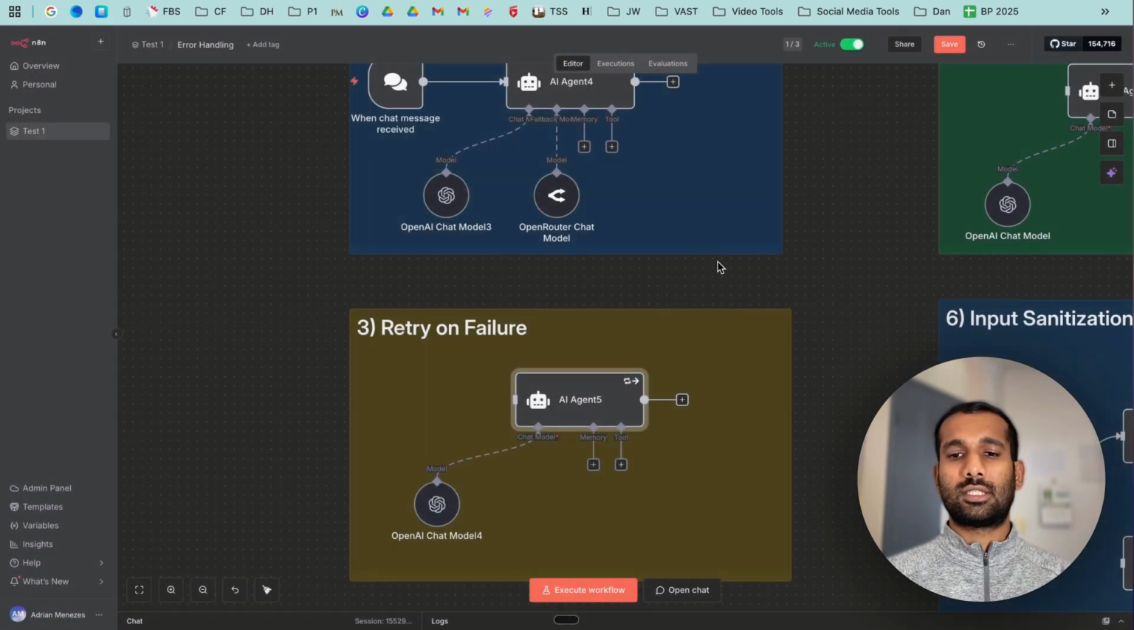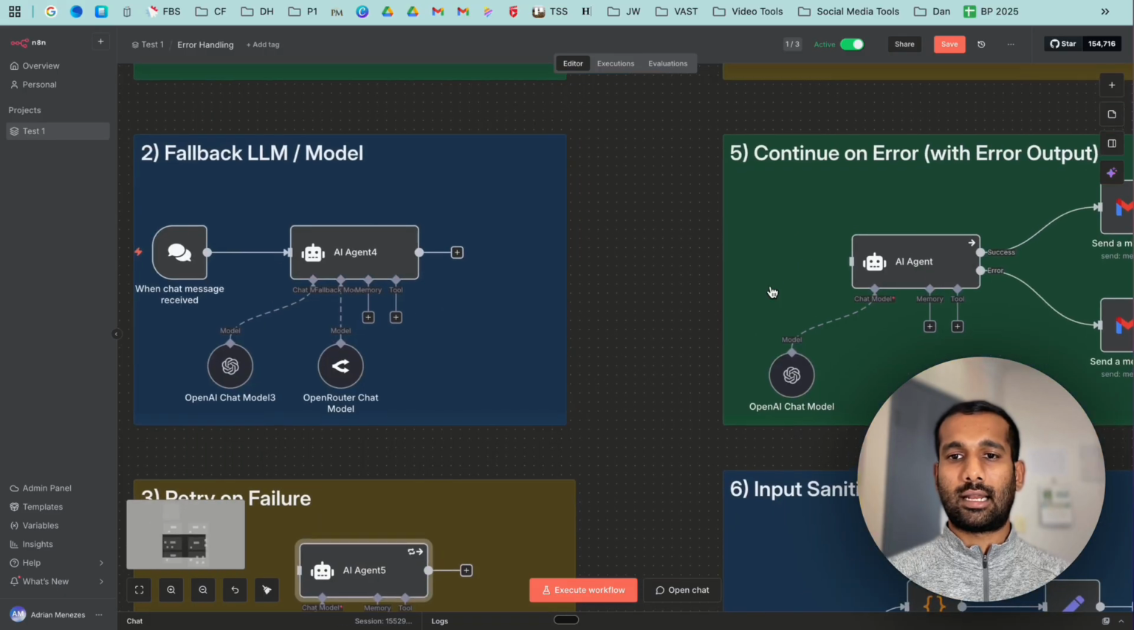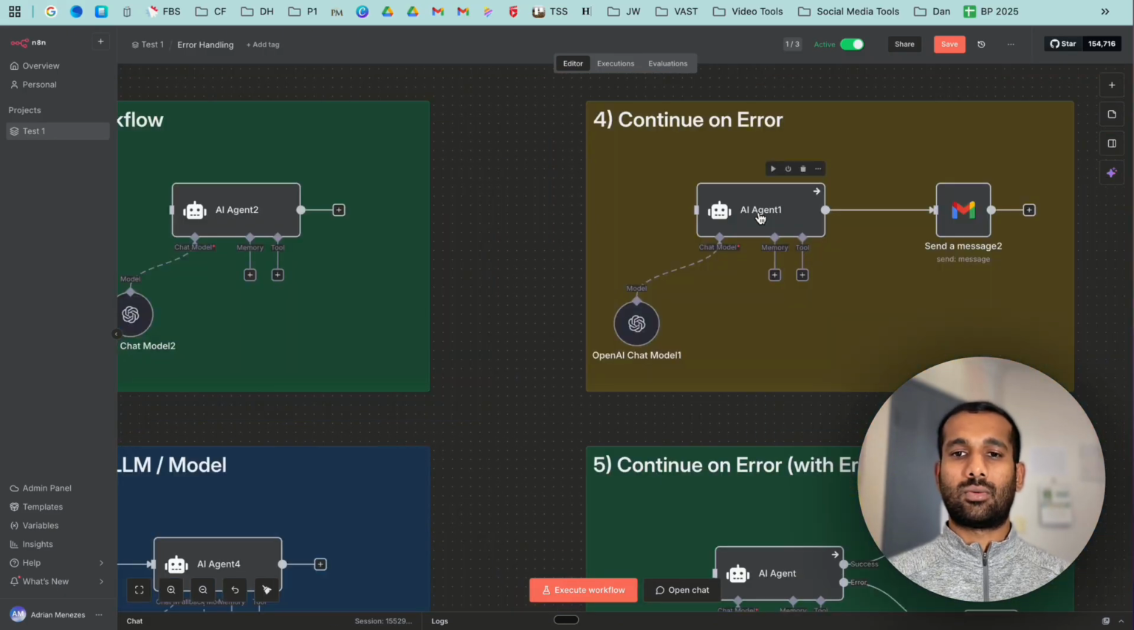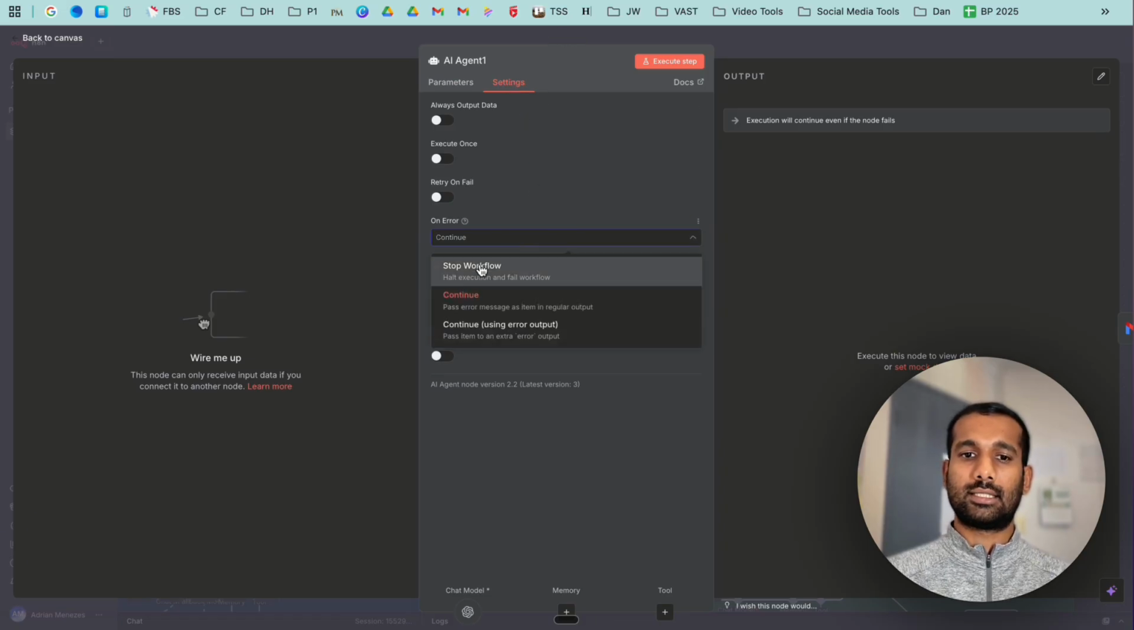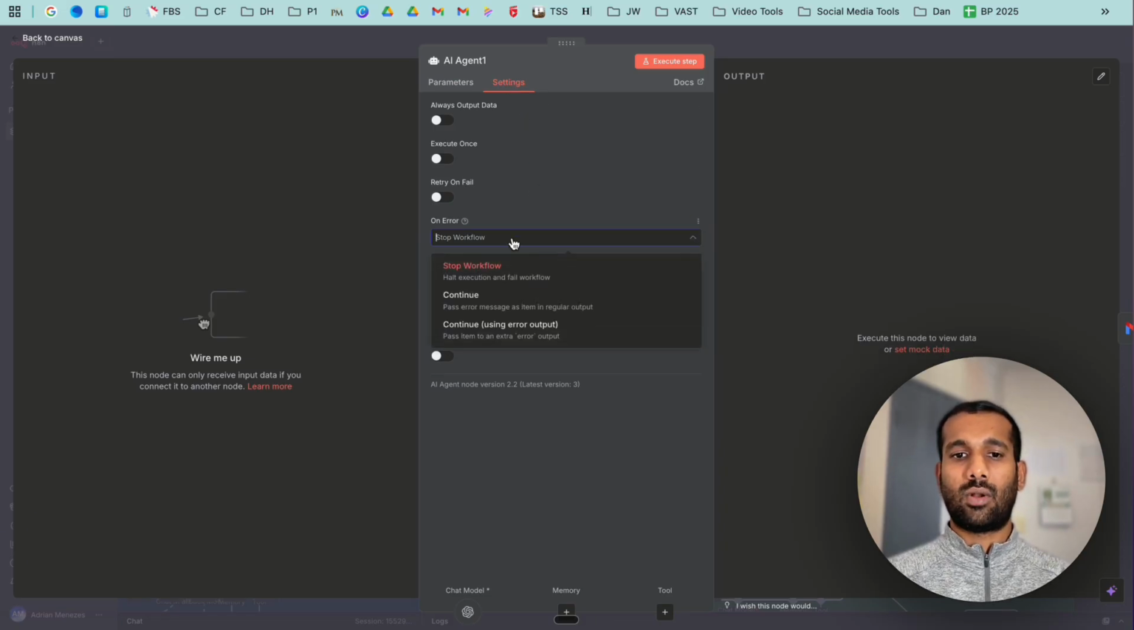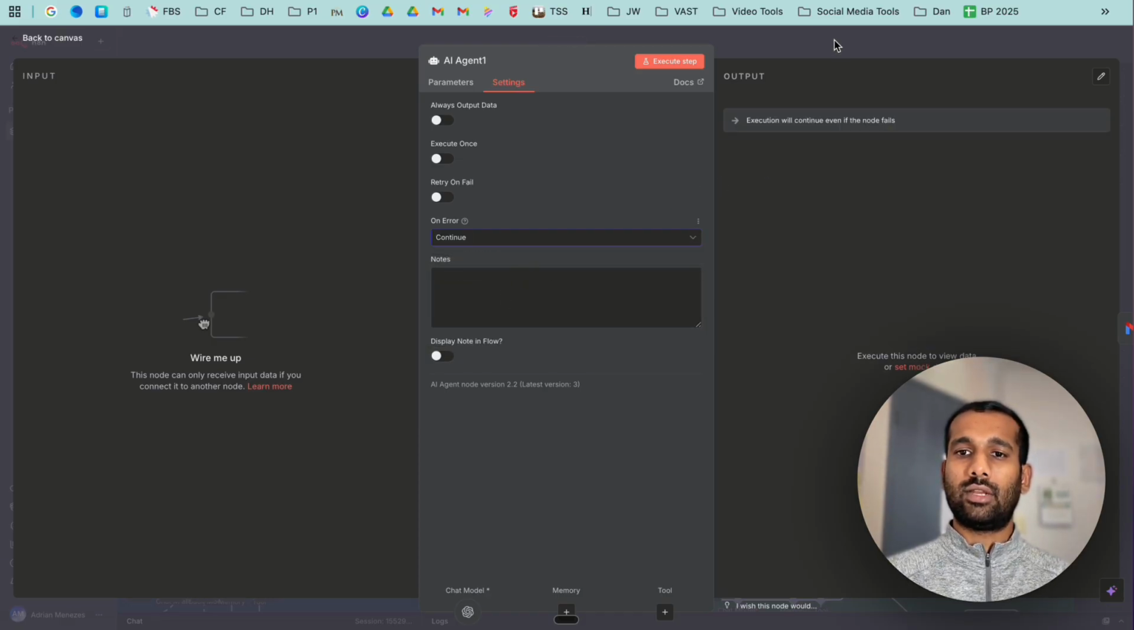Okay, so that was just briefly how you implement a retry on failure. Another way you can add robustness is using this continue on error setting that we're going to look at now inside, say, our AI agents. But this setting is available to all nodes and modules inside n8n as well. So if we come up in here, we can see this On Error by default is usually set to Stop Workflow.